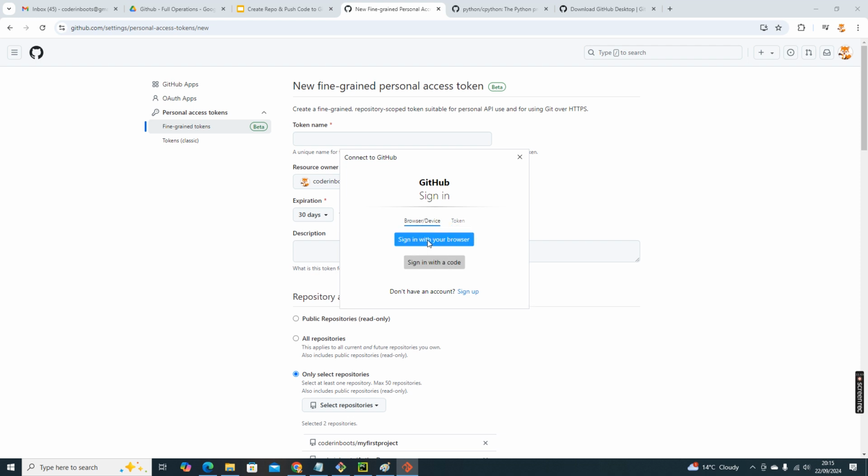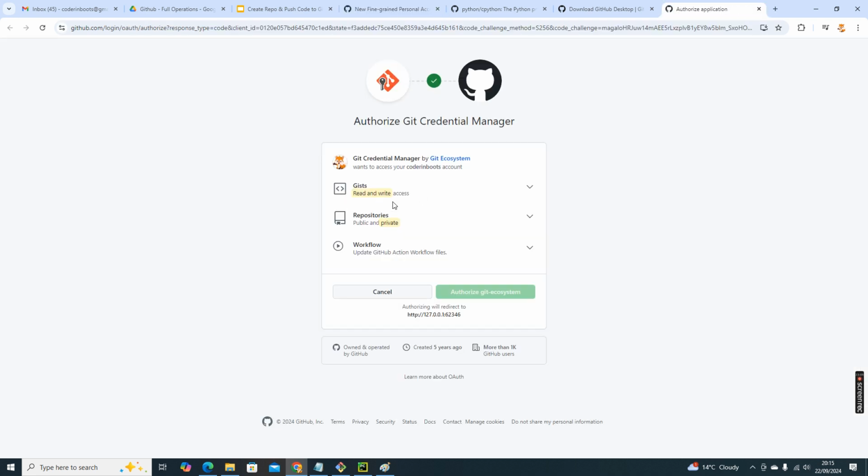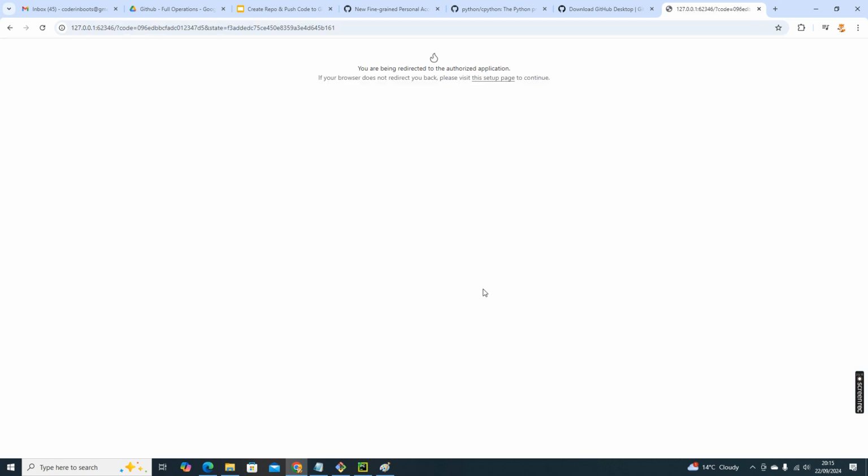Otherwise, if you are using a web-based setup or a laptop or a computer, you can use the simple option, sign in with your browser. For the command line, I would prefer a token. Okay, so I'm going to use the sign in with browser option. What it will do is ask whether to authorize this permission. I'm just going to authorize this.